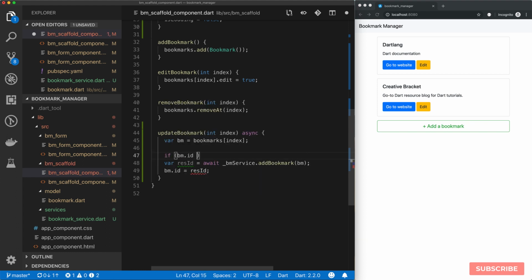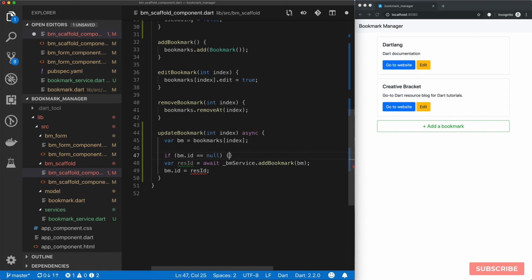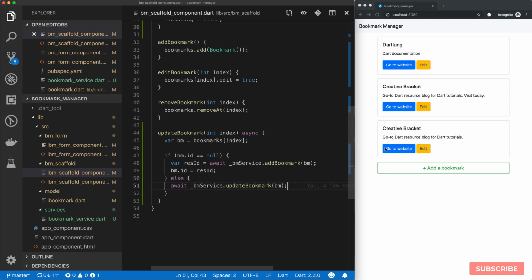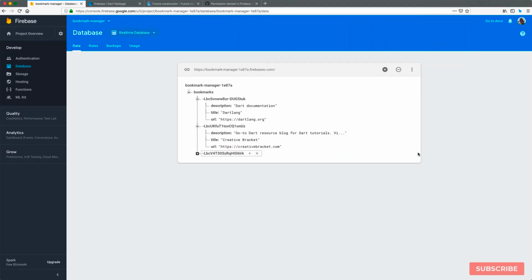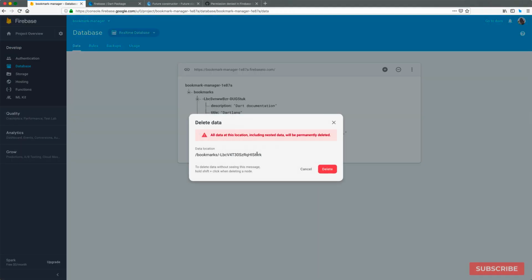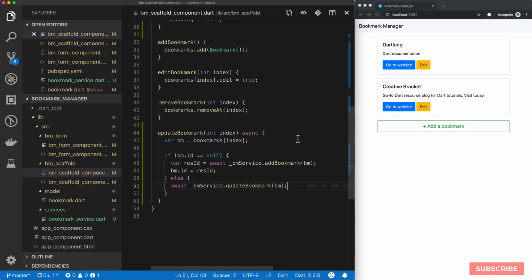our ID for our bookmark is null, then that means we're adding a new bookmark. So we'll do this one. Else if it's not null, that means we've added it already, and therefore what we wish to do is to update our bookmark. So let's save this, and let me get rid of this. Well, actually that won't make any difference. Let me come back here and delete this one, and then come back here and let's edit it again.